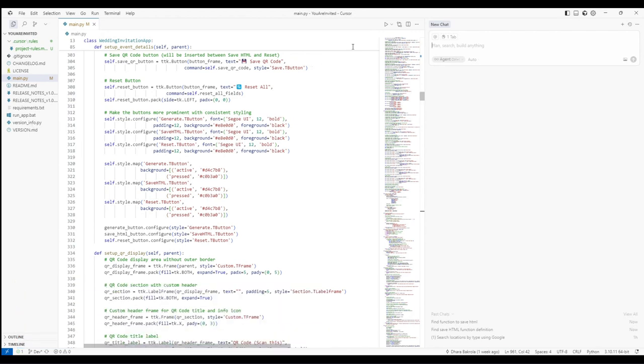Code Assistance. Cursor offers inline AI help, multi-line code generation, error explanations, and even test writing. It's real AI pair programming.